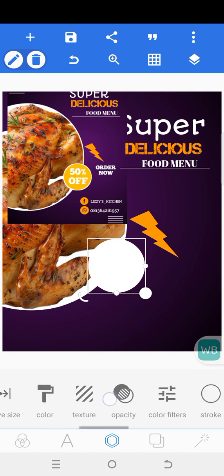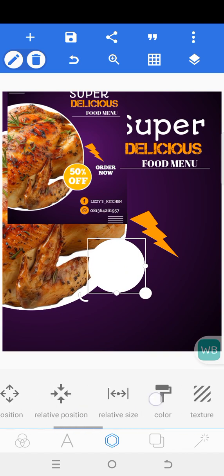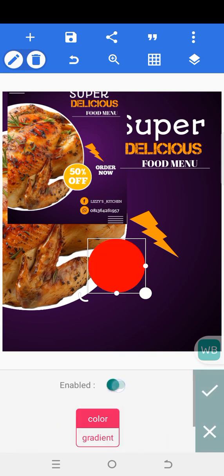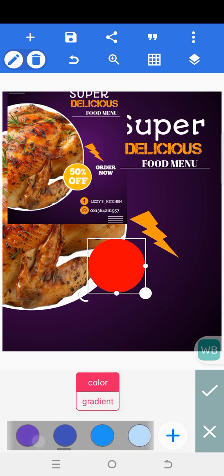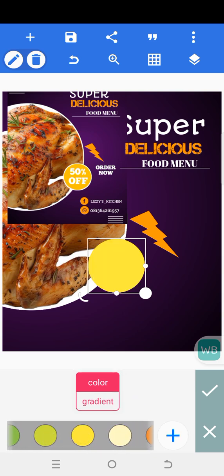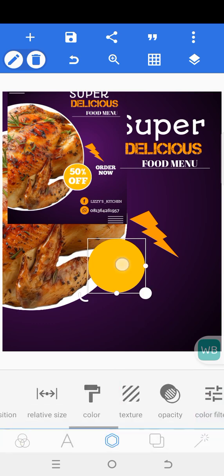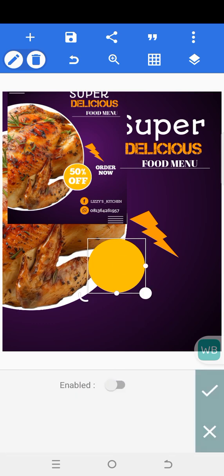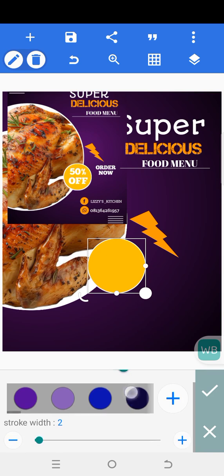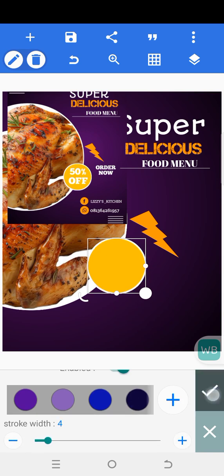Then I'll go to color. Let me give this circle shape that same color, but this time around the color is now going to be yellow. No, sorry, this one. Just the color before the orange we used in this one. So that is it. Then the next thing, I will go to my stroke, then give it a stroke. I'll give the stroke with 4, then enable it.